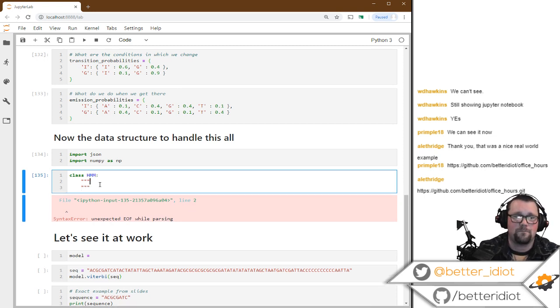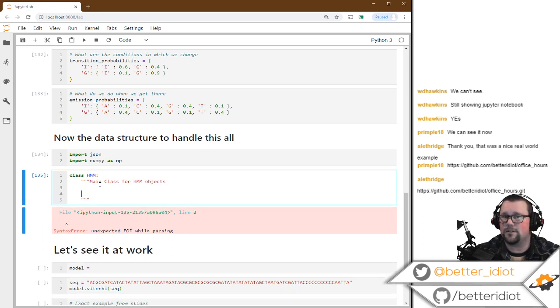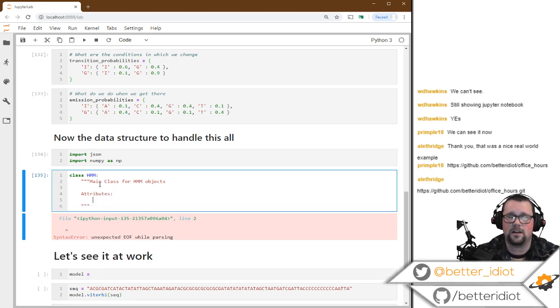All right, so we're going to do our module level or class level docstring. Docstrings are super simple. It's not anything painful. Remember there's a difference between attributes and methods. The attributes that are going to be available are alphabet.